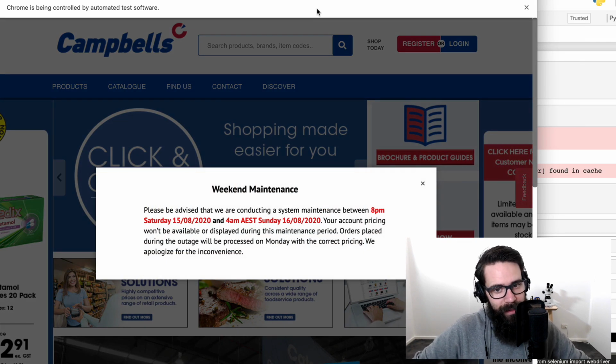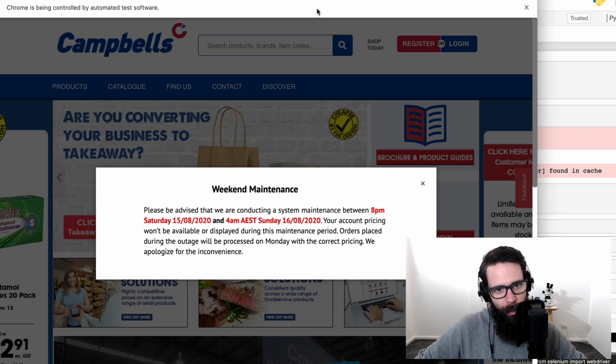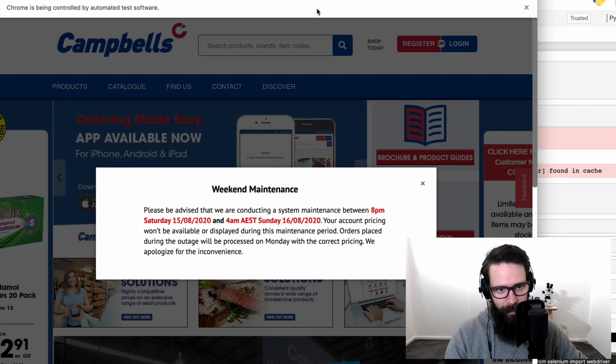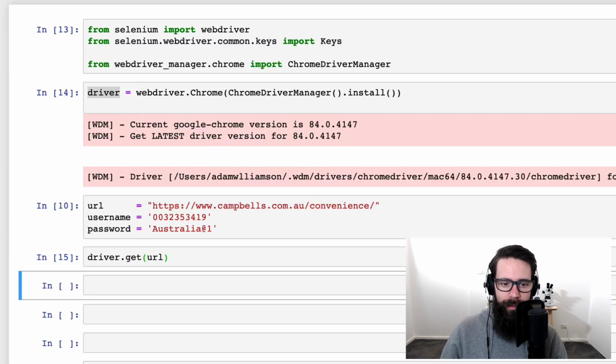First thing I've noticed is there is a pop-up. Is that going to cause us any trouble? Maybe. So what I might do is navigate to the website, wait a few seconds, and then press the escape key just to get rid of that pop-up. Let's not do it now. Let's actually get Python to do it for us.